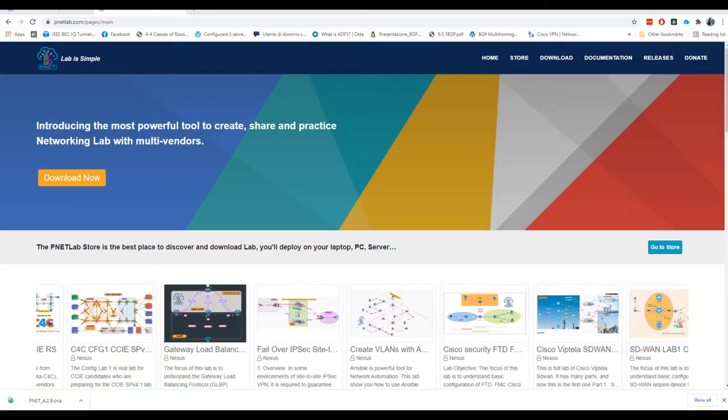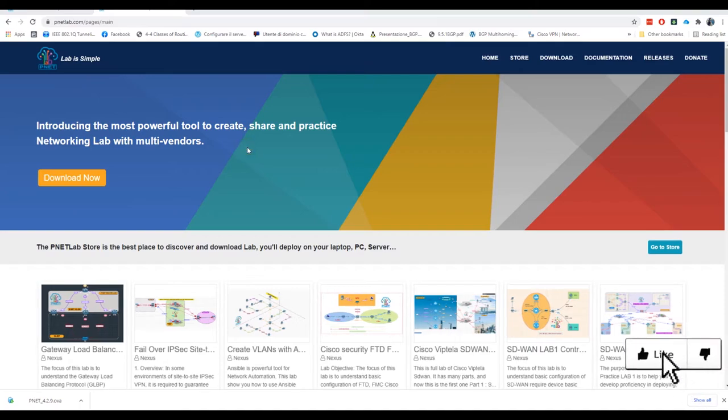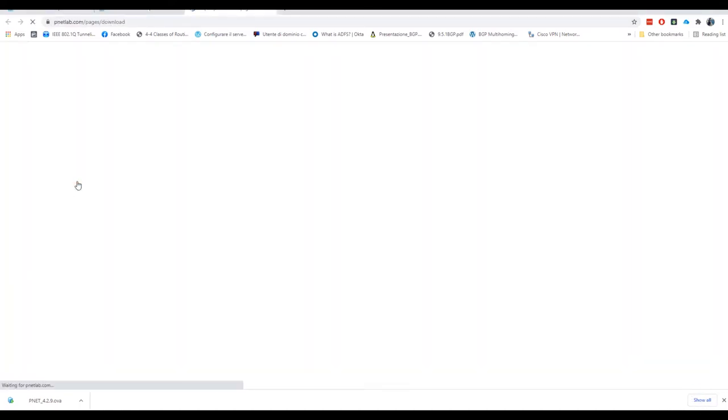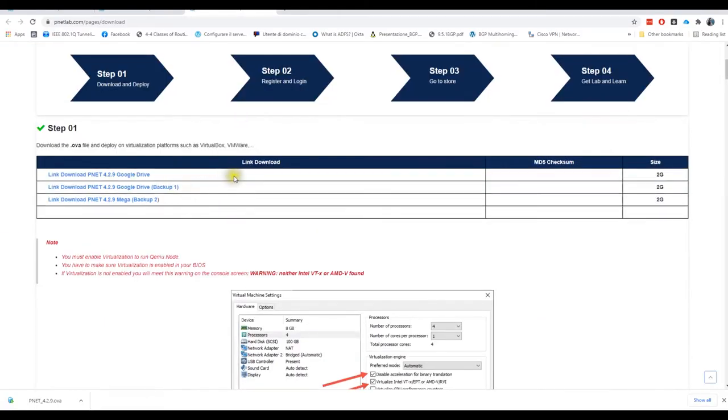So first of all, of course, you need to go to pnetlab.com. Then click download. You have some options here. You can download from Google Drive, another Google Drive backup, or from Mega. The second backup I already downloaded, here on the bottom you can see it.